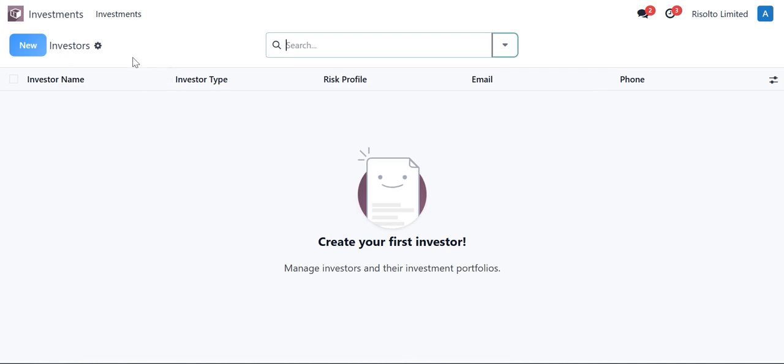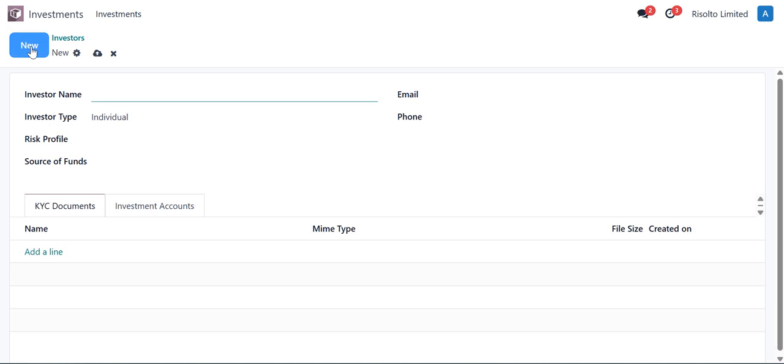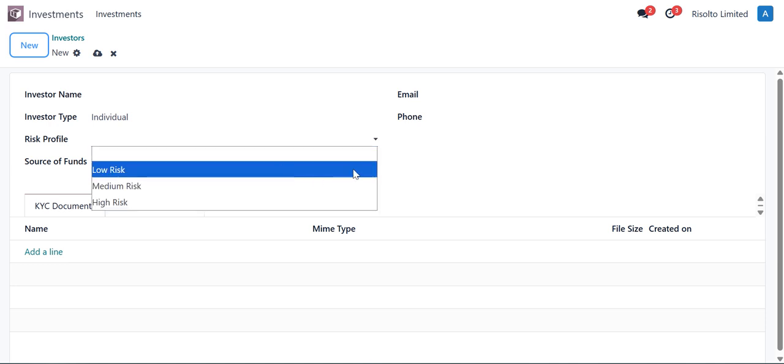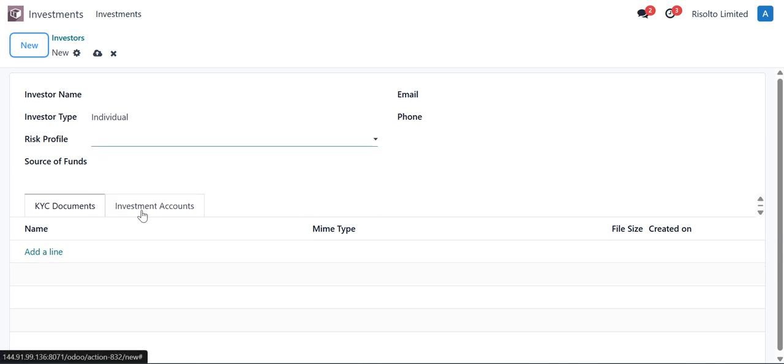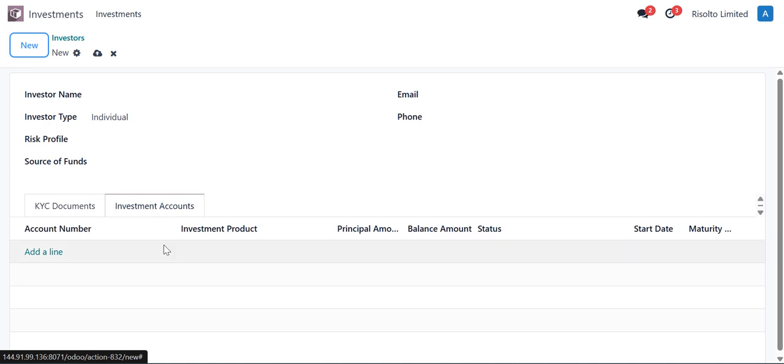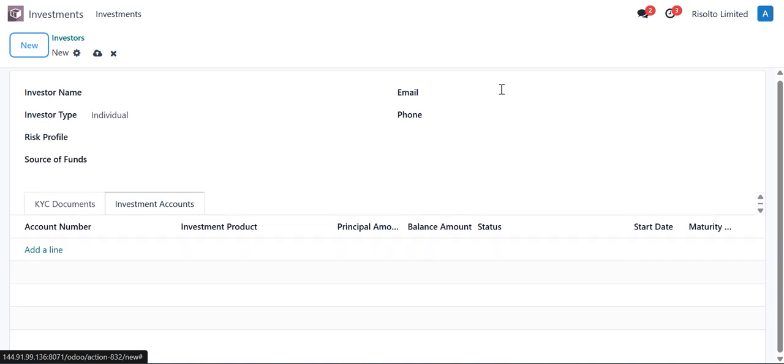So I just made it very simple. It only starts with one. So if you click new, you can see here, you can select investor name, you can put the investor type, you can put the risk profile, the information, you can add the KYC document, you can do investment account and all that.